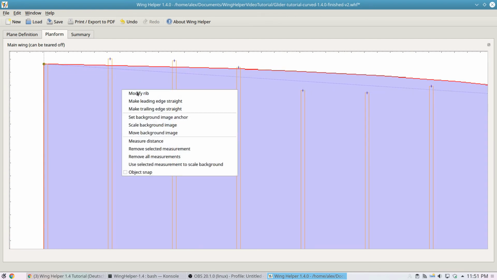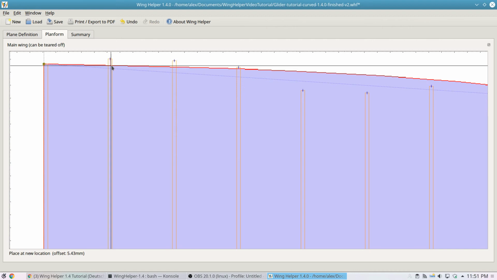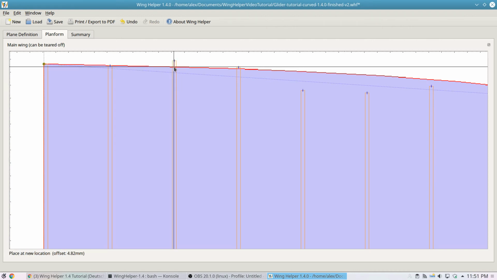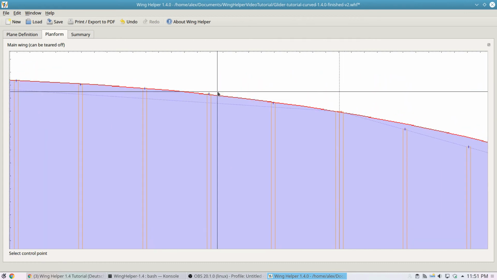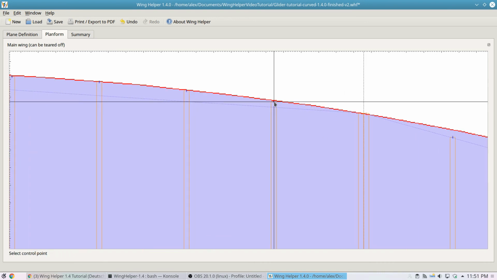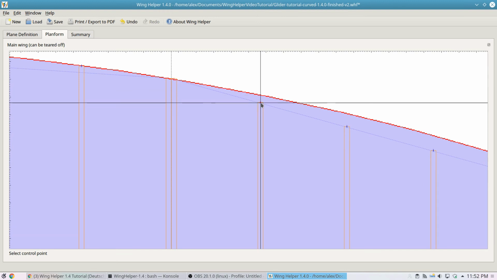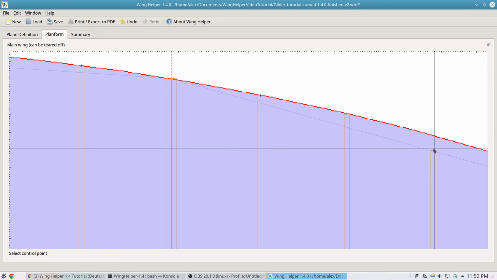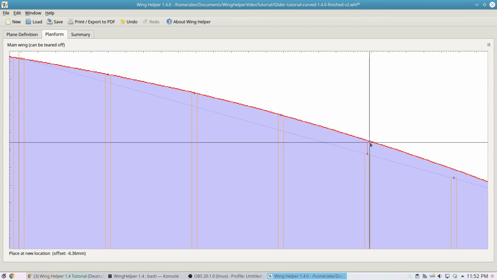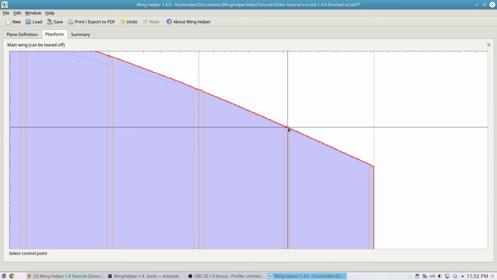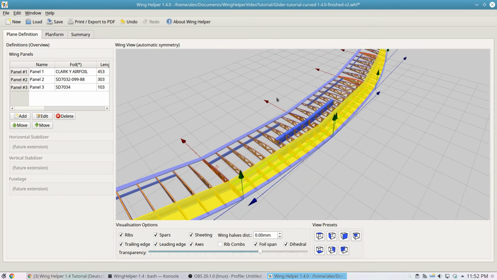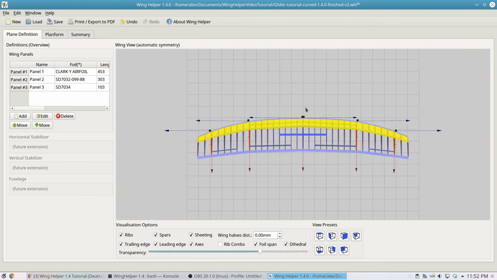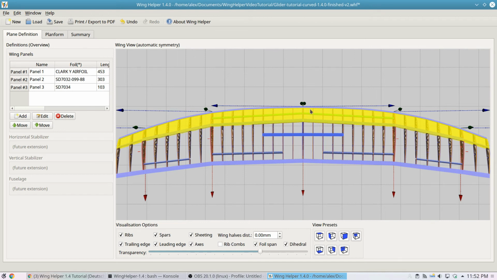Move on to actually modifying the ribs. You don't have to start the function modify rib over and over again. Once you start the function, it will remain active until you start another function or until you press the escape key. This one is almost perfect. Good. Back to the plane definition view. From above we see we now have a nice curved leading edge.